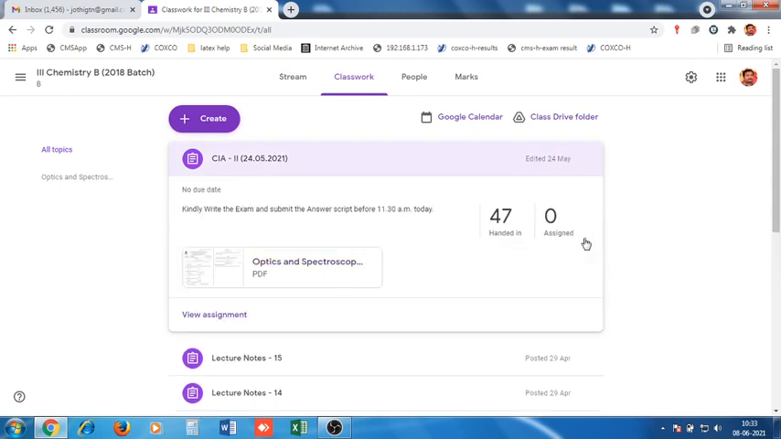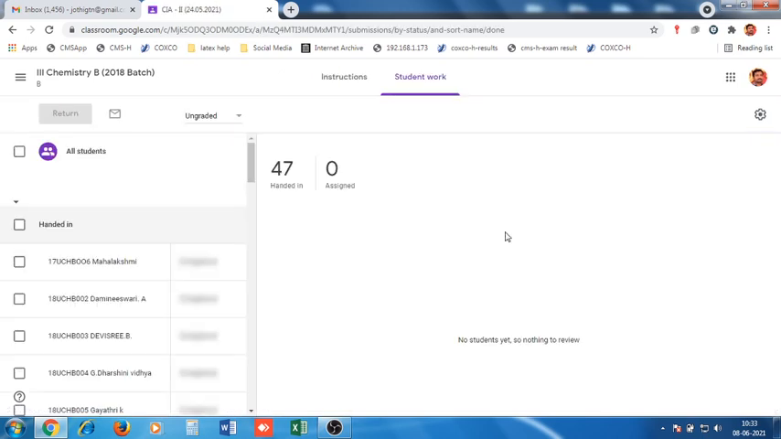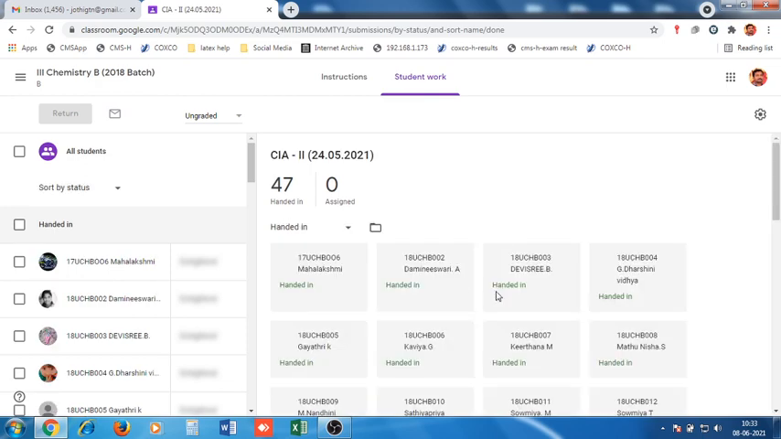Right? What is that? See, once it is assigned, here the number will show, right? 47 assigned. What does it mean? Handed in. Once the students have submitted the answer script to this Google Classroom, then this assigned becomes handed in. Here the question was assigned to all 47 students, and all 47 students have written. Who are those 47? You press over it. You can find all the names.